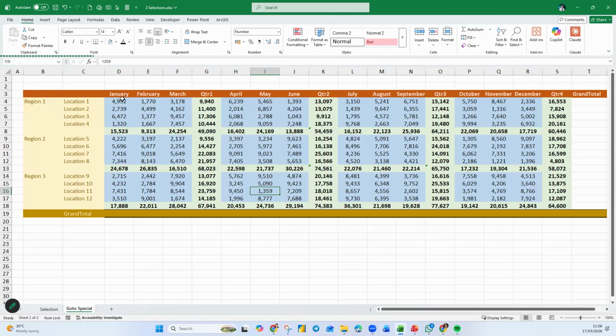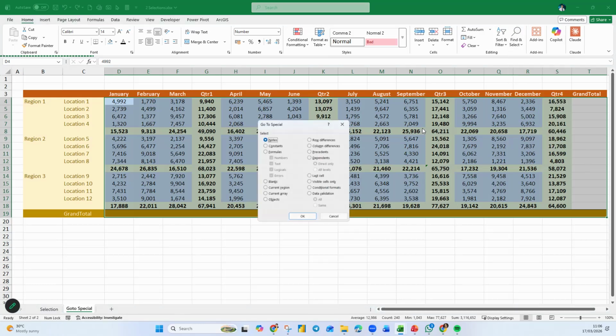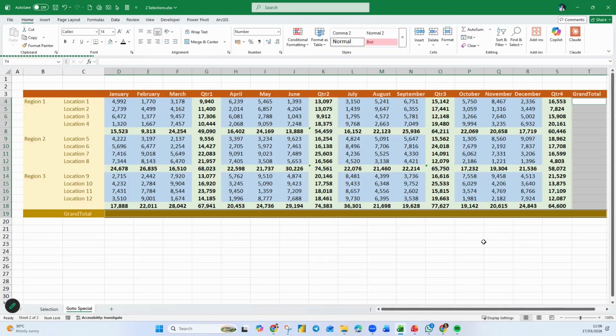Okay? Now, the next thing I want you to do is highlight all this, but also include the grand total. I don't want everything except the blank. So I go back to the same place, go to special, go to blank. So you notice now they only highlight row number 19 and column T. So I just click auto sum. Now I have my auto sum. While I'm at it, I can make it red color.